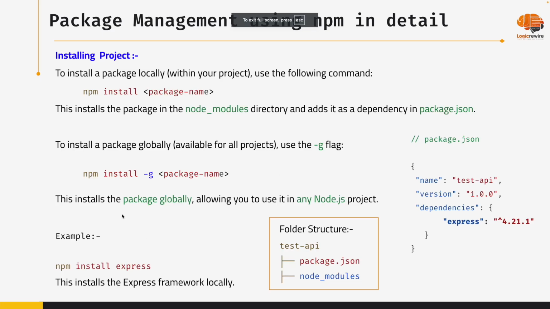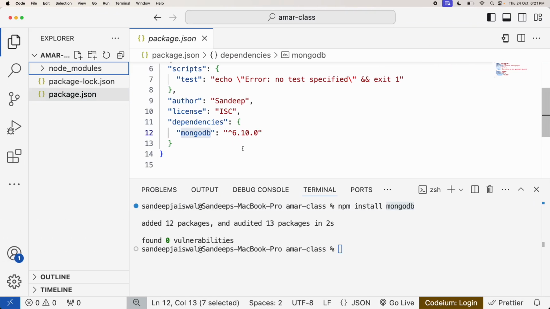Now the same thing I have shown here, right? npm install the package name, so we did the same thing, npm install mongodb. But one thing to be noted: if I run npm install mongodb, it will be installed only for this project. If I go and create a new folder, there this mongodb will not be available. Again you have to reinstall mongodb, which means it's not shared between two folders or two projects. It's only useful for this Amar class project.